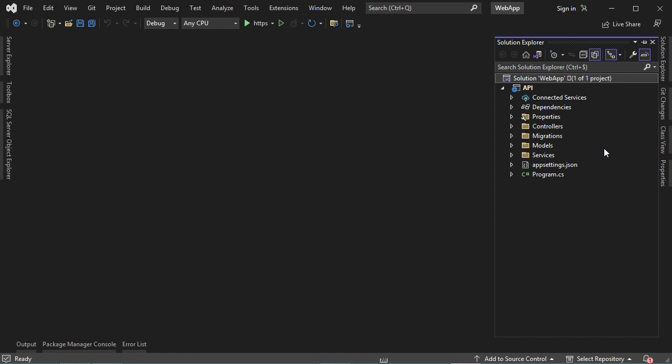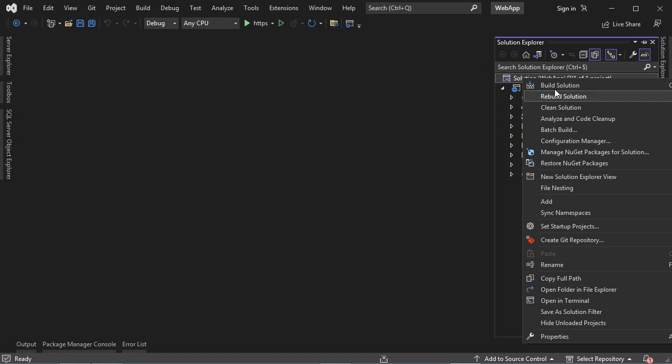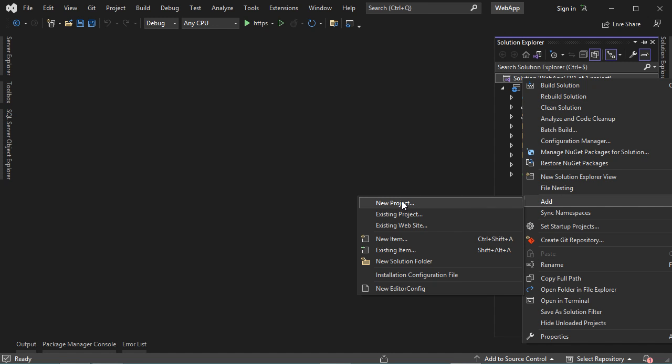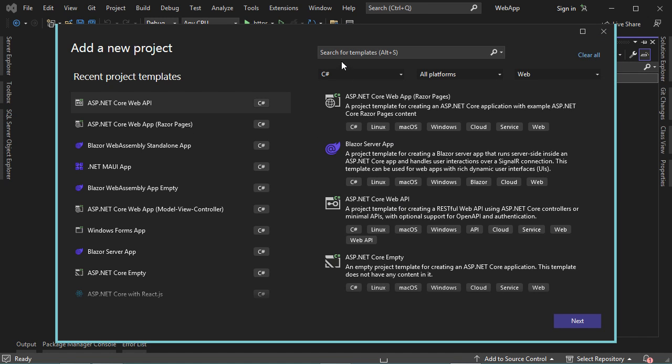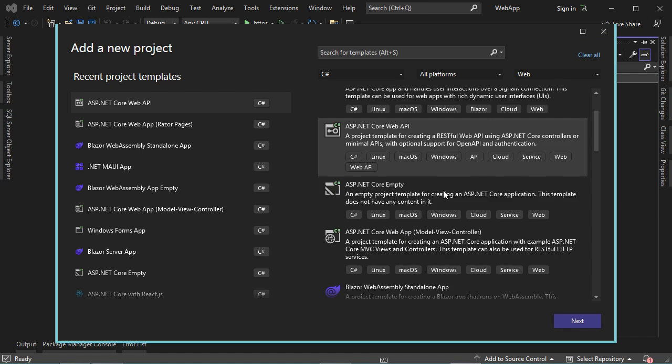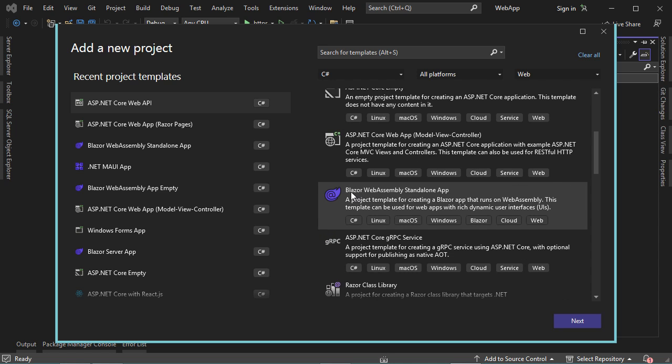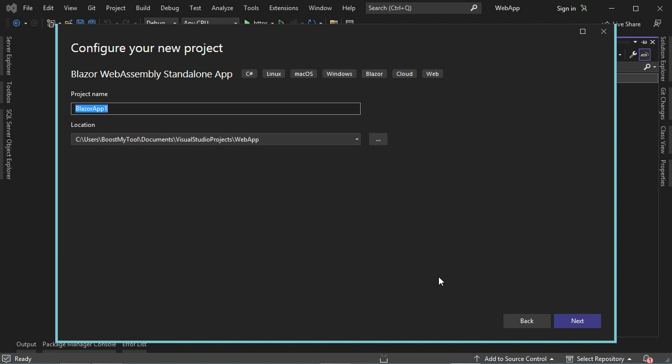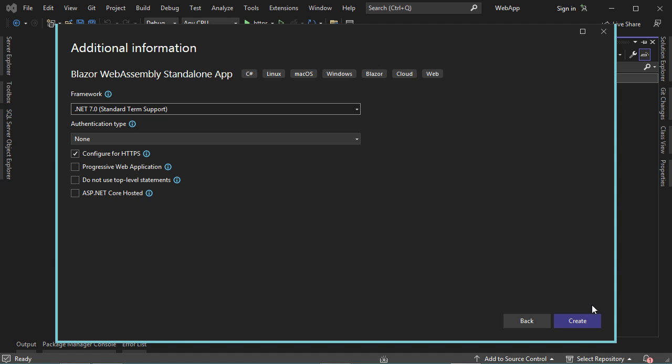For the moment we created this web API. So now let's create the Blazor application. So let's create a new project. Then let's select C# and web. And let's select Blazor WebAssembly standalone application. So let's select this option, then next. Let's call the project BlazorApp, for example, then next. Then create.